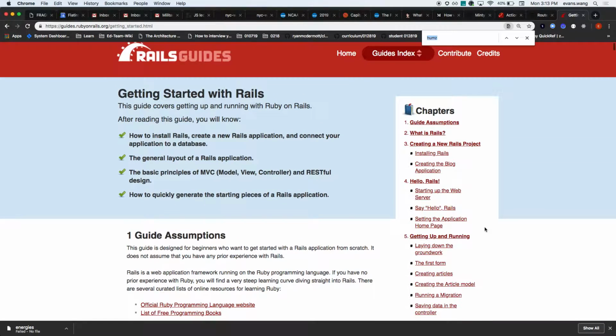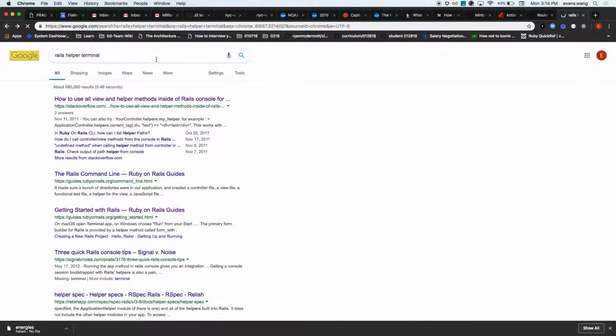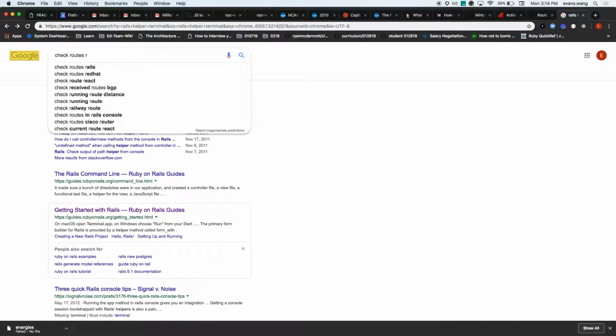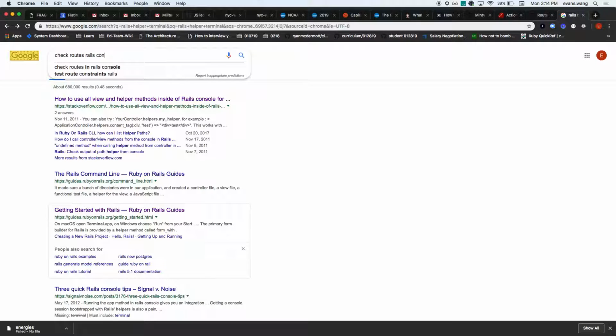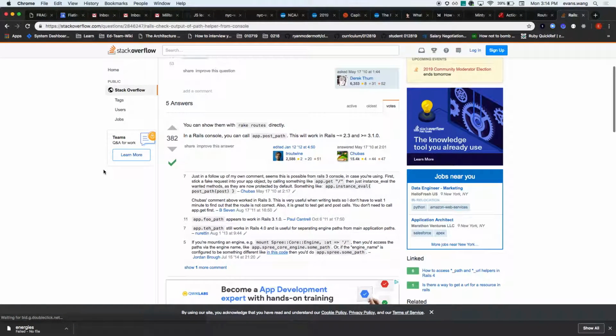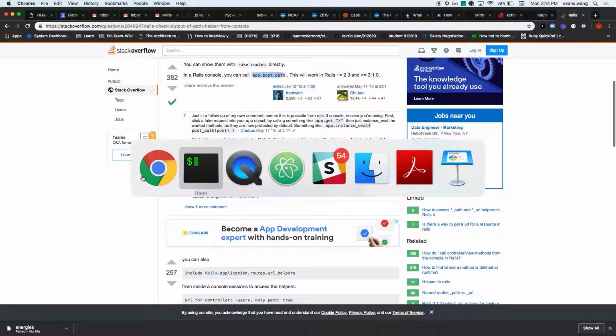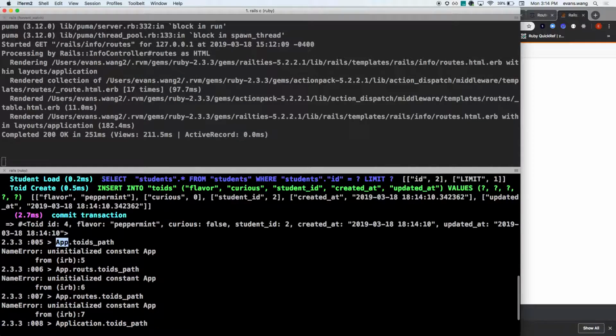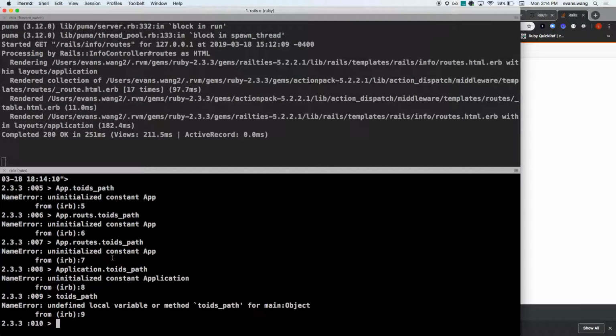This is what it looks like, by the way, just in case you're curious. Online: check routes. This is it. Check routes, Rails console. app.post. Oh, is it app lowercase? I knew I wasn't crazy. It's app lowercase. Embarrassing.